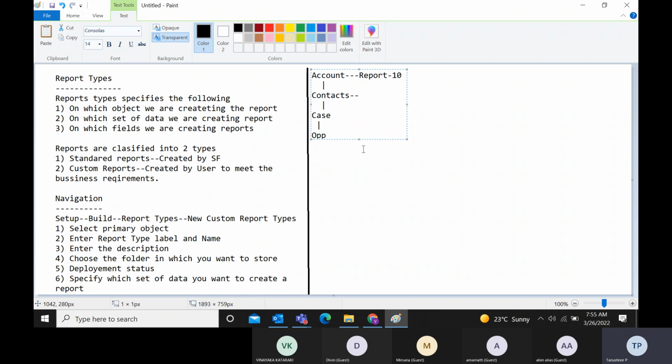Just write down one point about this. If you want to include any child objects for the primary object, we can select up to 3 levels.